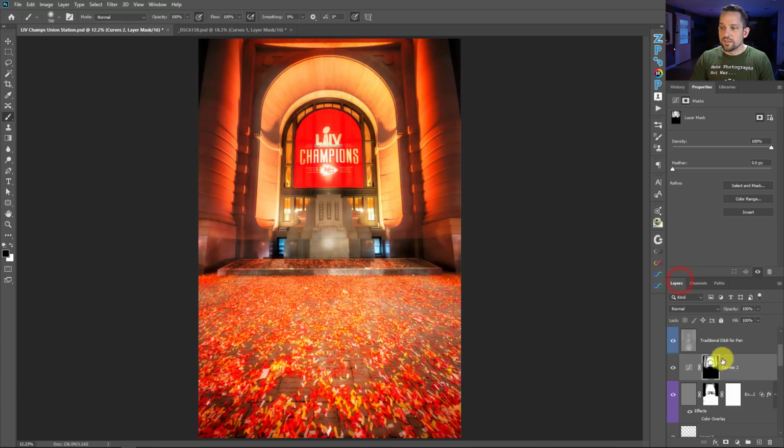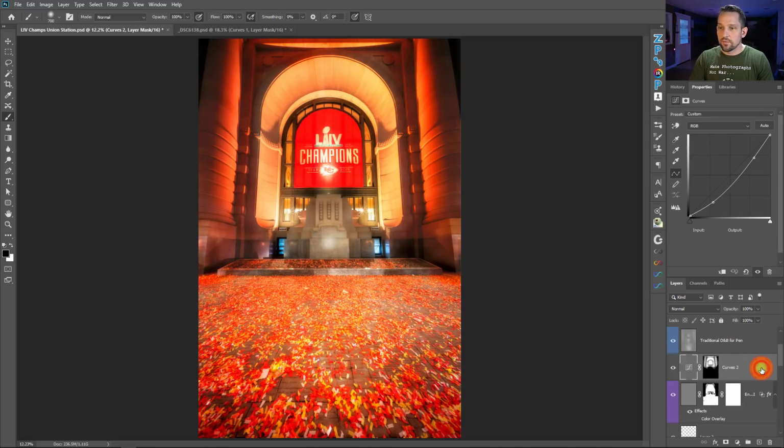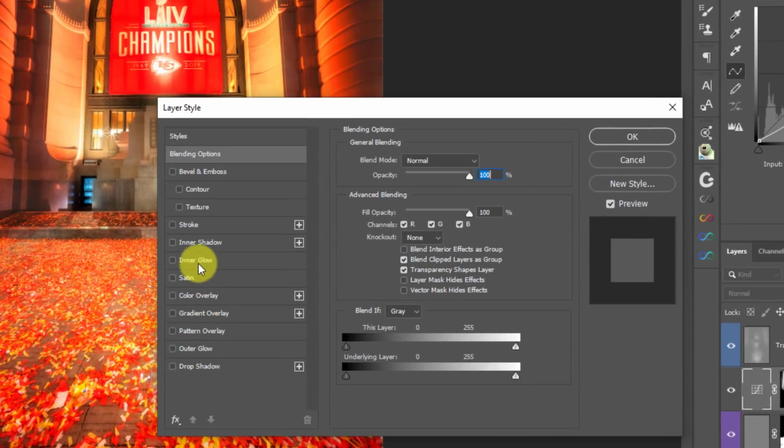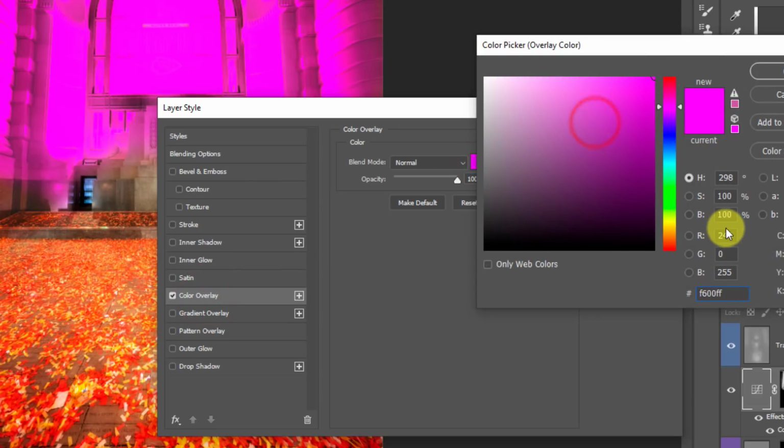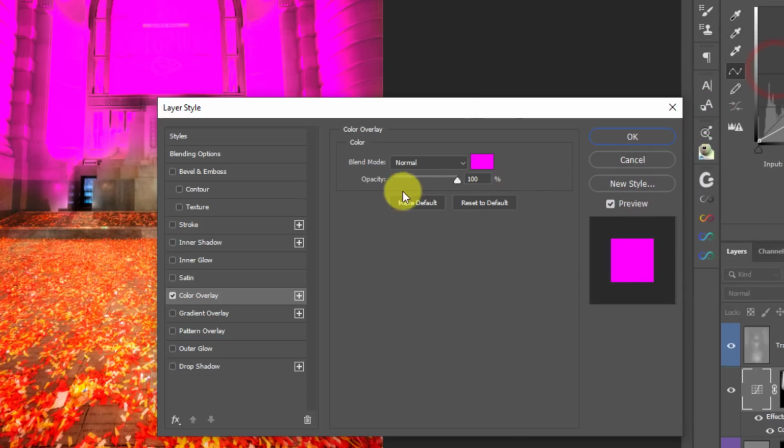Now, there is another way that you've seen me do this before. In other tutorials, I've showed you that if you want to see exactly what this area is affecting, which is opposite of the quick mask, we can double click on this. And then in the layer styles, we're going to click on color overlay. And that color overlay, I'm going to make a very strong magenta, 255 red, 255 blue. Okay. Opacity at 100%. And then press OK.